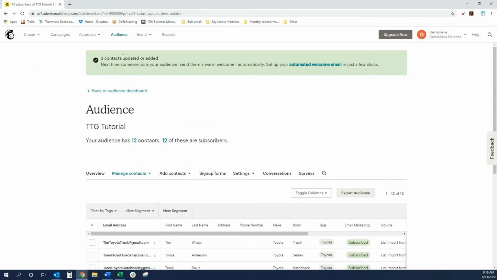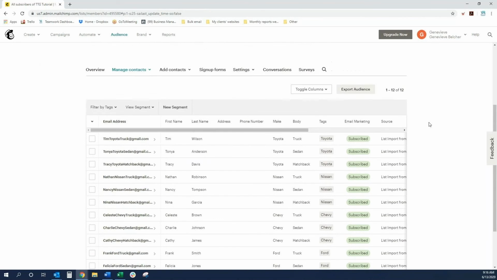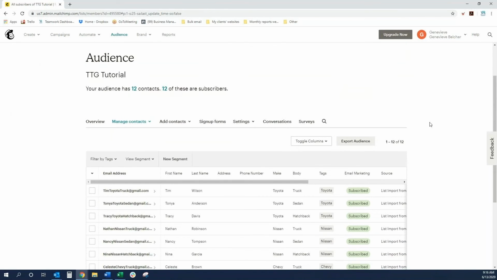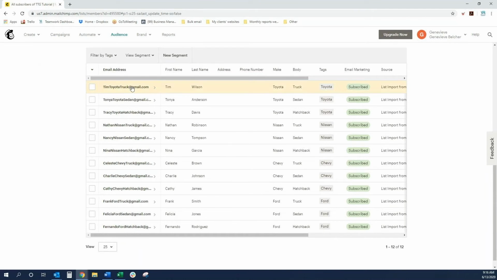All right, so 3 contacts updated or added. They were already in here, so it didn't really need to be added, but that was just to walk through the screens there. Okay, so now you can see our audience here. And no worries, these are made up email addresses, so somebody's actual email address is not being shared. So you can see here how it matches up with the first name, last name, and it has the make and body that I created.